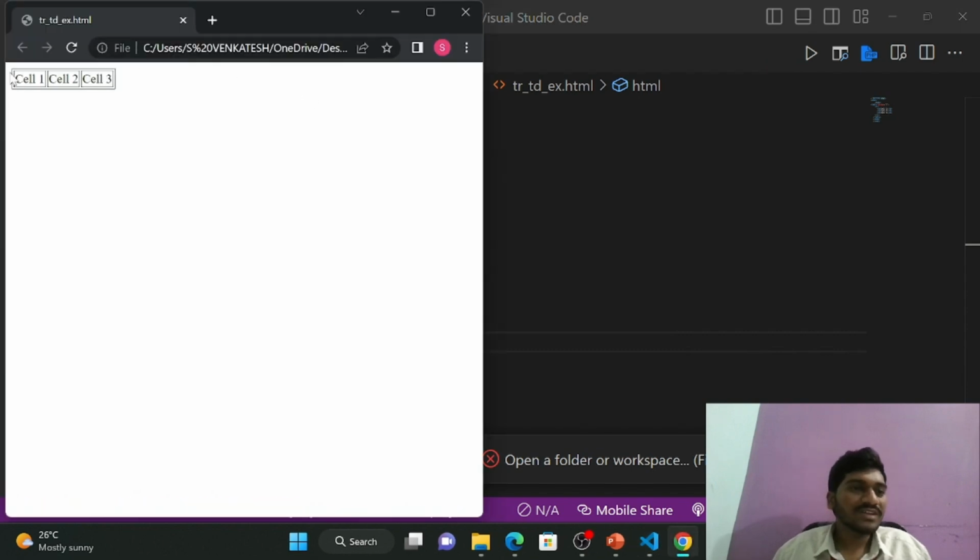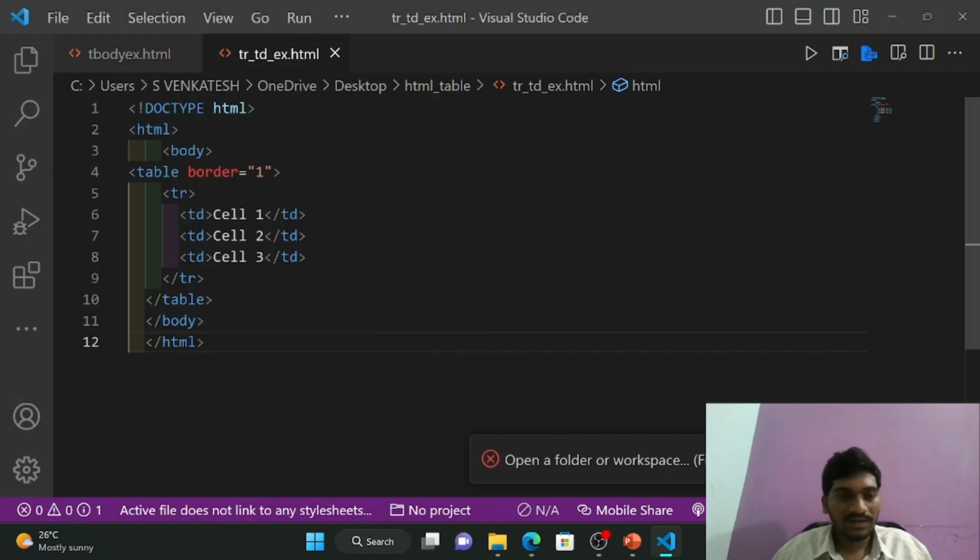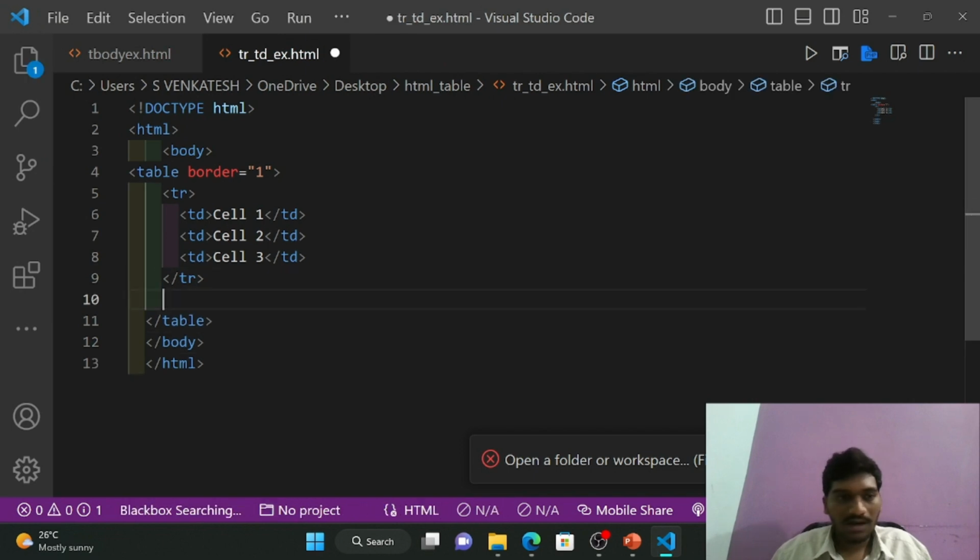See, this is the first row. There is only one row and three columns, named cell 1, cell 2, and cell 3. And now we're going to create the next row. Let's create a number of rows.